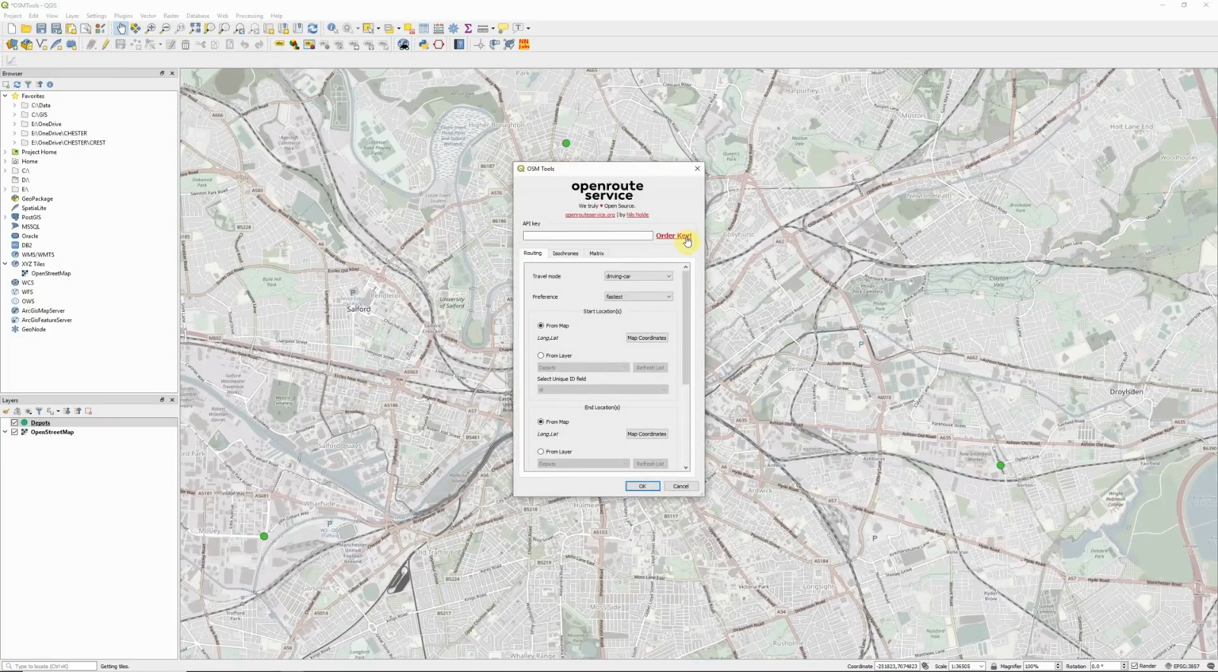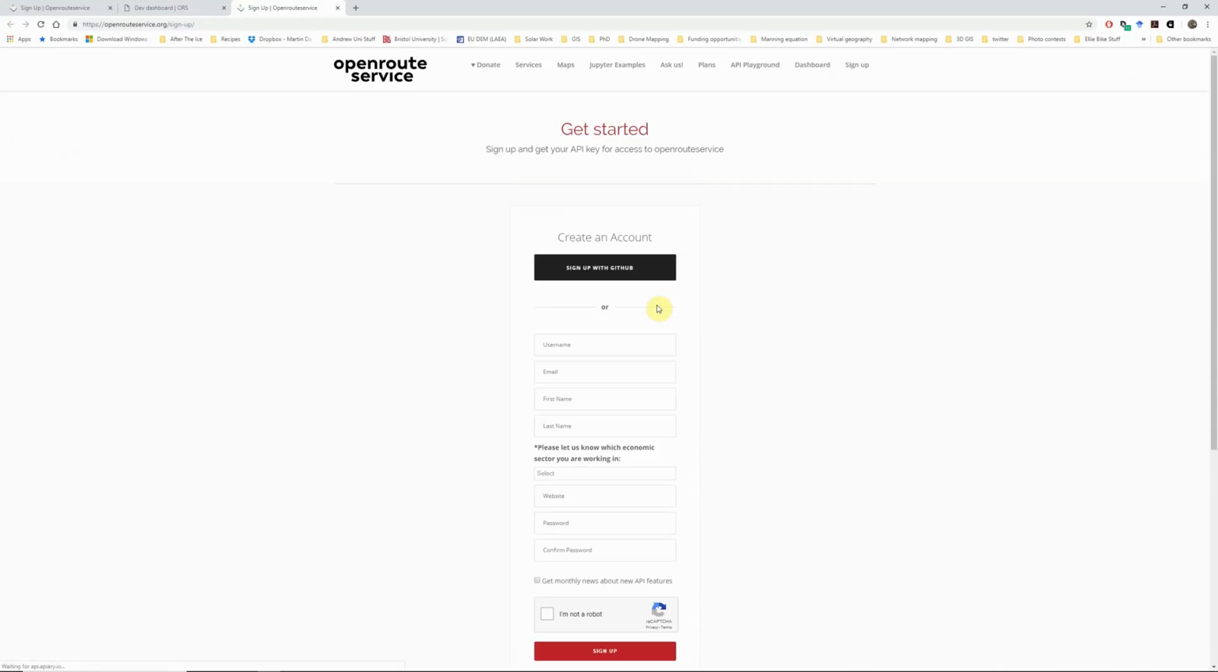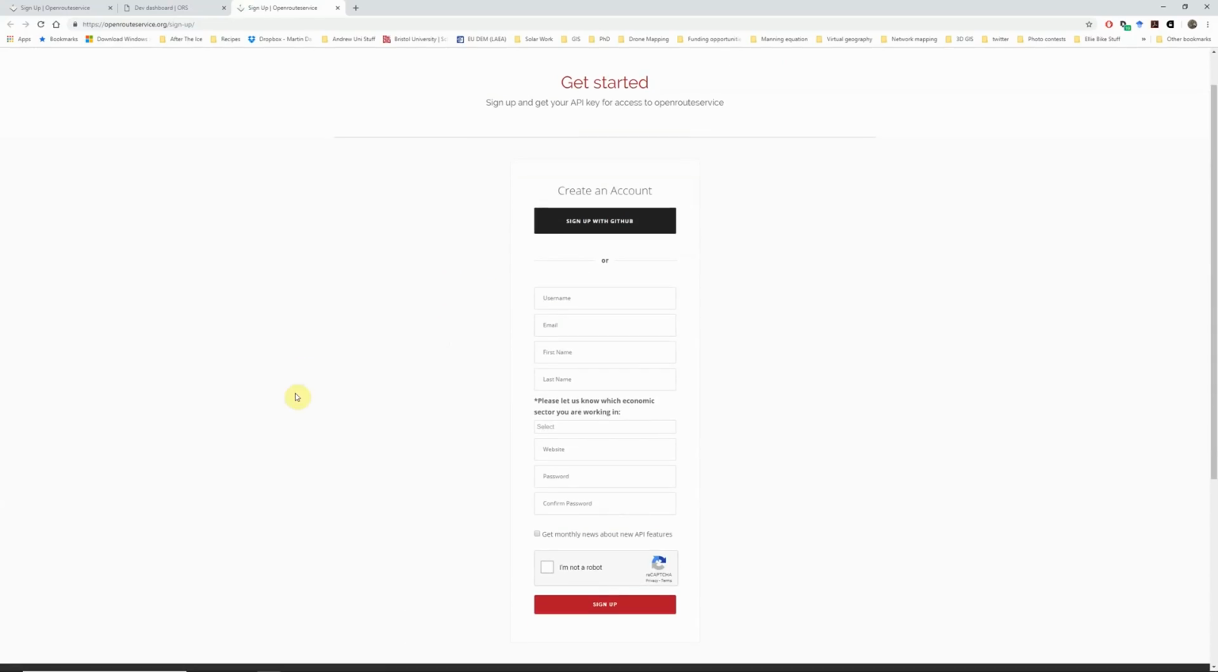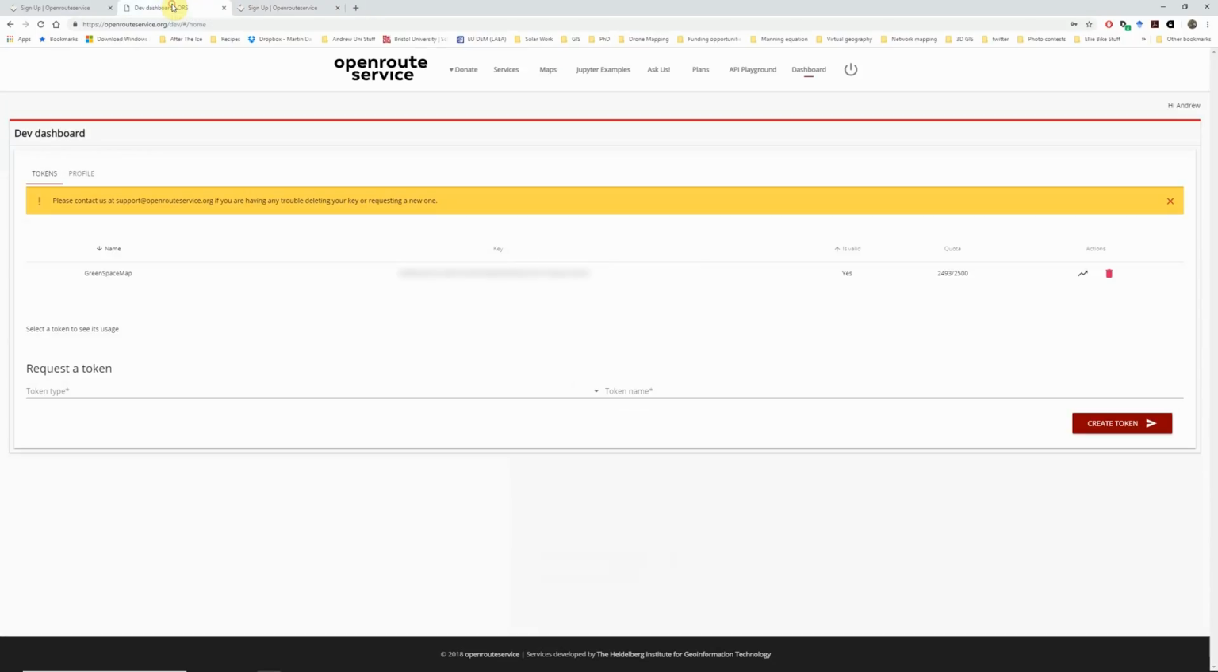And the first thing you'll need to do, if you haven't done this previously, is to order an API key. So click on order key here, and you can either put in your details or sign up with GitHub if you already have a GitHub account. I've already gone through this process. Once you've signed up, you'll reach this screen here.